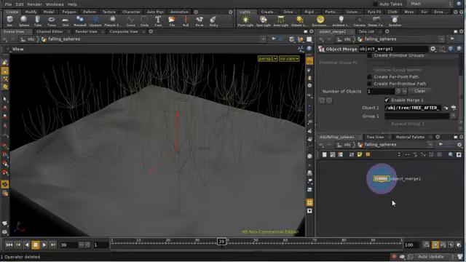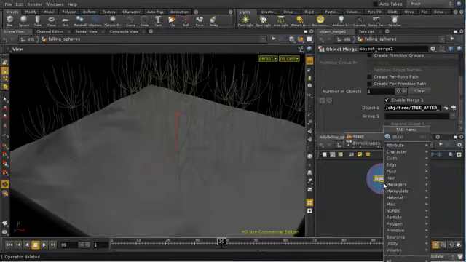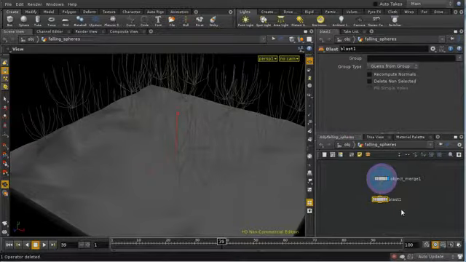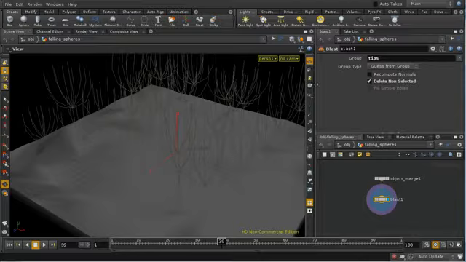And the first thing I need to do is delete the points that we're not going to use to instance spheres to, and I can do that using a blast node. I already created a group which is the points on the very tops of the trees, and I've called that tips. So we should find that listed here, and if I delete non-selected, what I'll end up with is just those points on the tops of the trees.